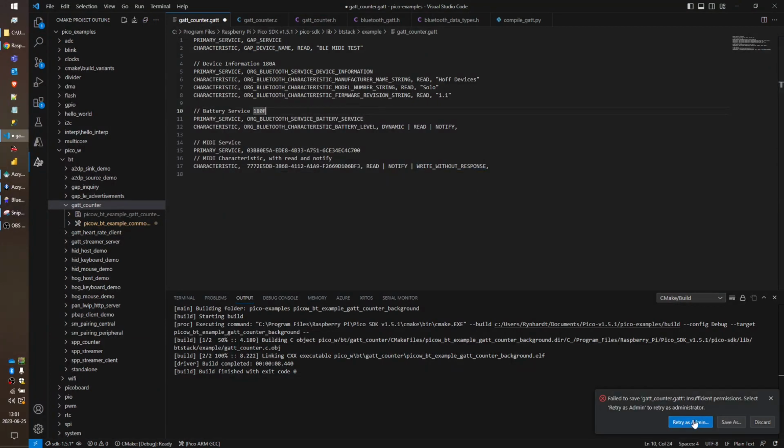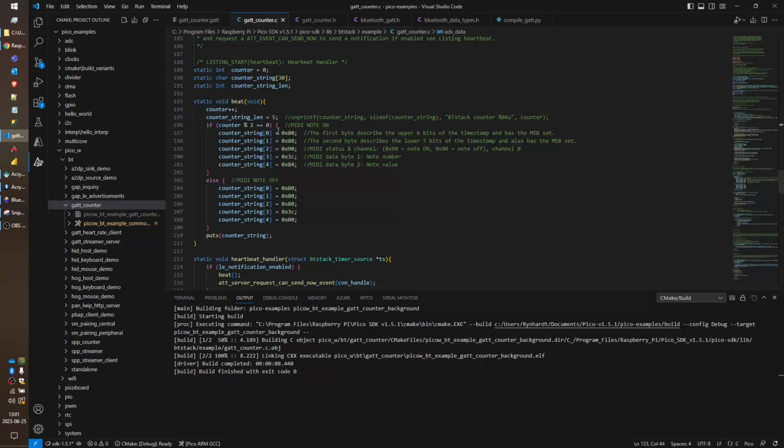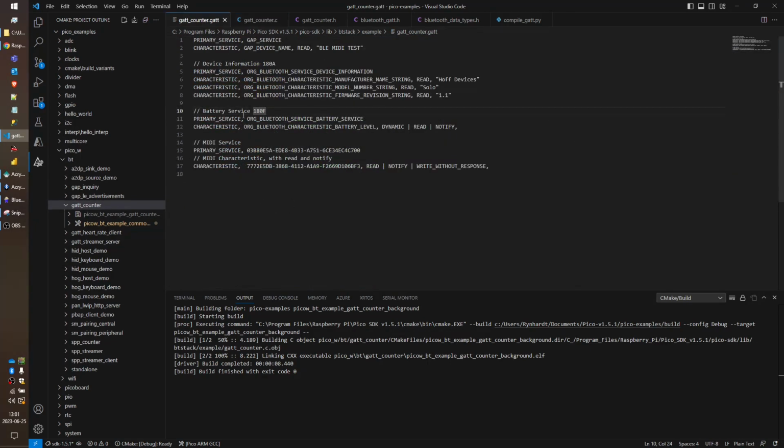It's going to moan about having to retry as admin, which is annoying, but it works. Okay, then on the C file, you've got to do basically 2 things, actually 3 things. First thing is, the original service that was in here was some other kind of data service, and I can't remember what it was. But you've got to then change the references to that data service to your MIDI service.